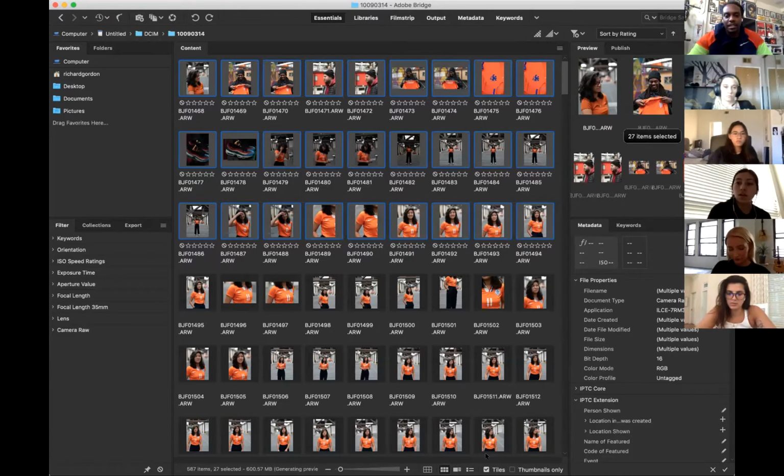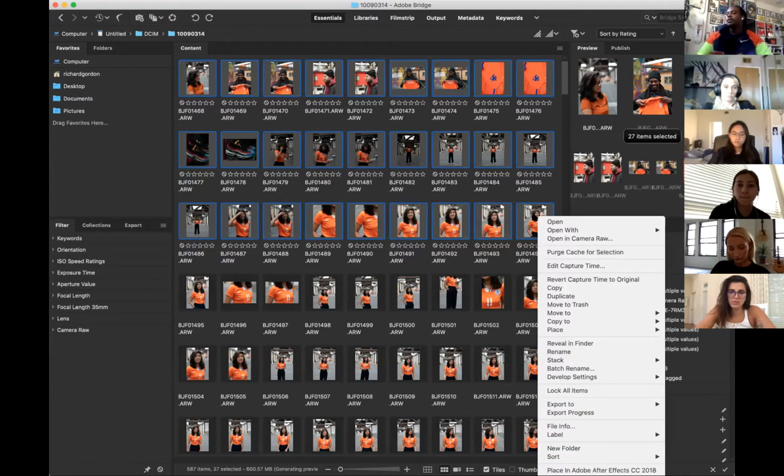Okay, once I have my selection, I'm going to right click on my selection. You might get the pinwheel. Give it a second. Don't freak out if you get the pinwheel at any time in this process. That means just let your computer think. Or if you get the hourglass, just let it think. It's just what it is for some of these programs.